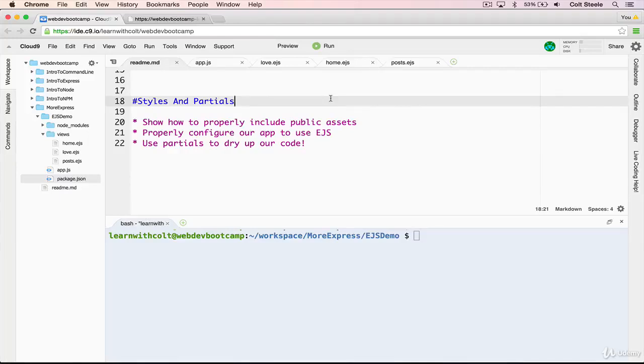Up until this point, our Express apps have sent back completely unstyled HTML, no JavaScript included, no CSS, just pure HTML. In this video, I'm going to show you how we can start to include assets like a style sheet or some JavaScript. And I'm also going to show you how we can dry up our templates using what are known as partials. So let's get started.